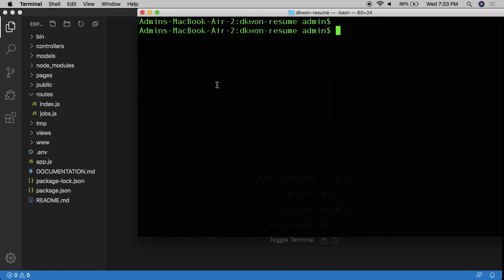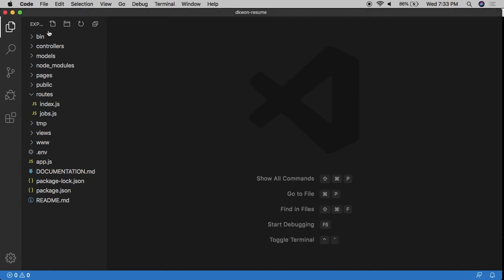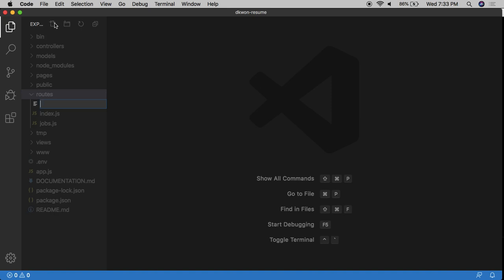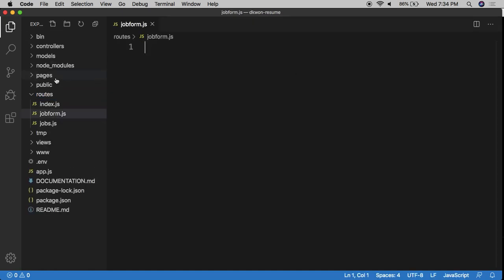First go into the route folder. Actually, I'm going to do it all in VS Code, trying to get in that habit. And you're going to right click and create the file. By the way, you can just do that here too. And then what are we calling it? We're going to name it job form.js. Great. Now we have that.